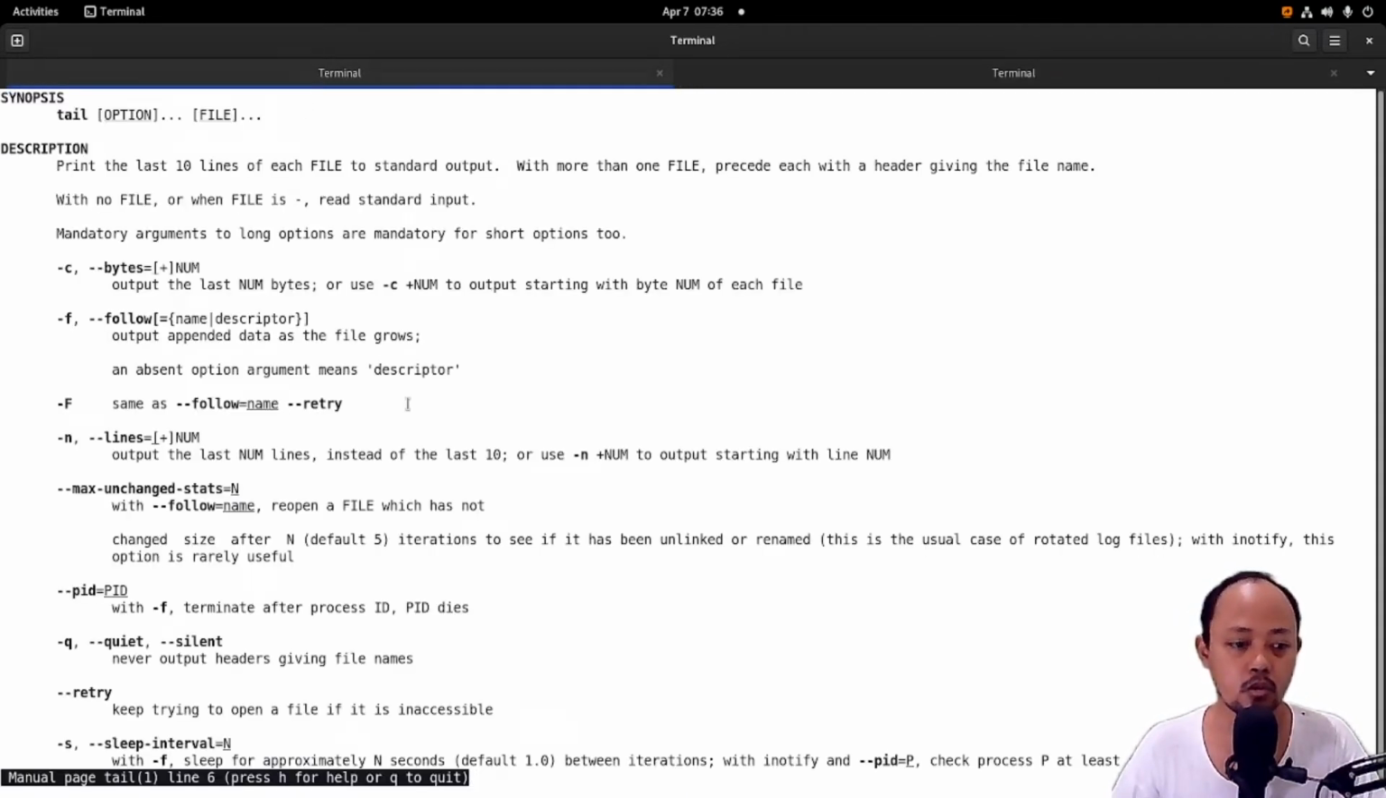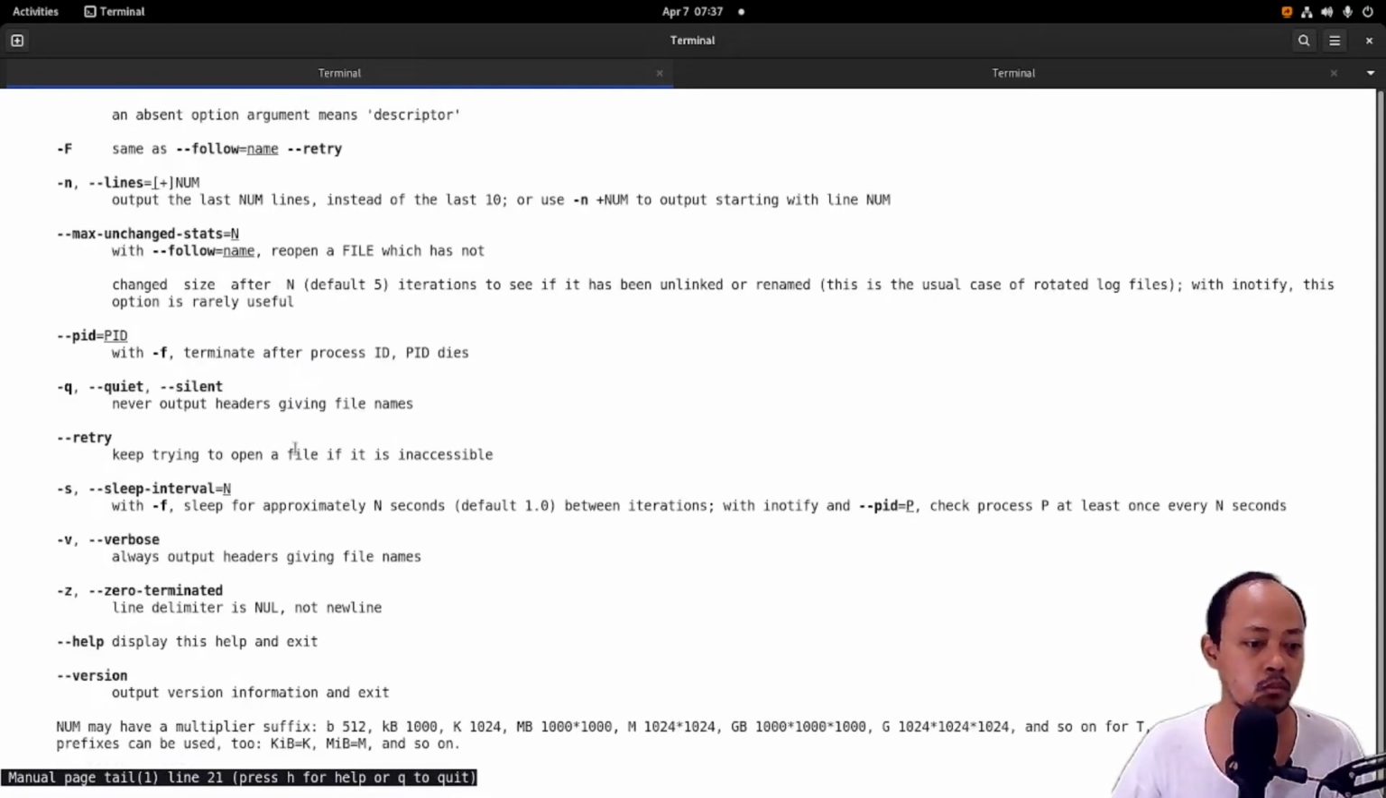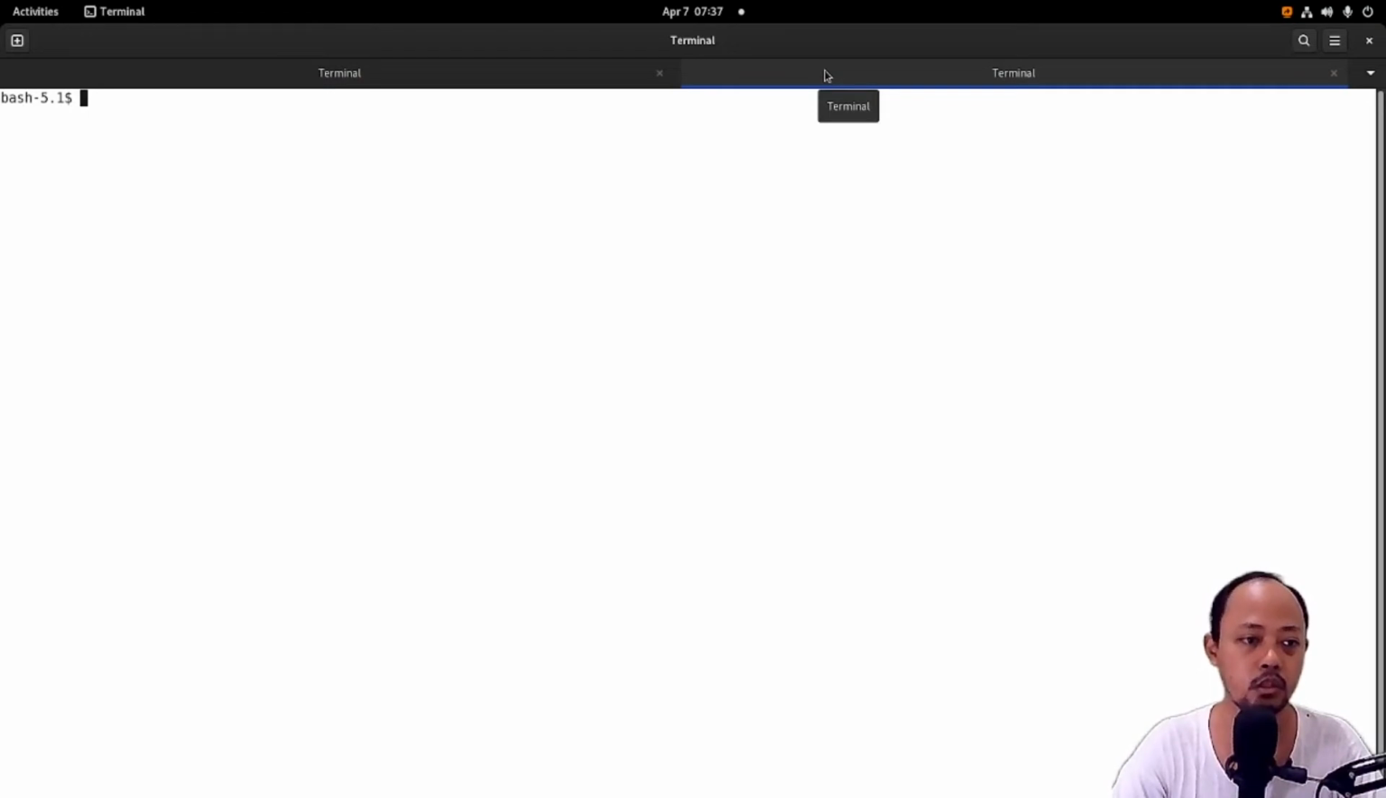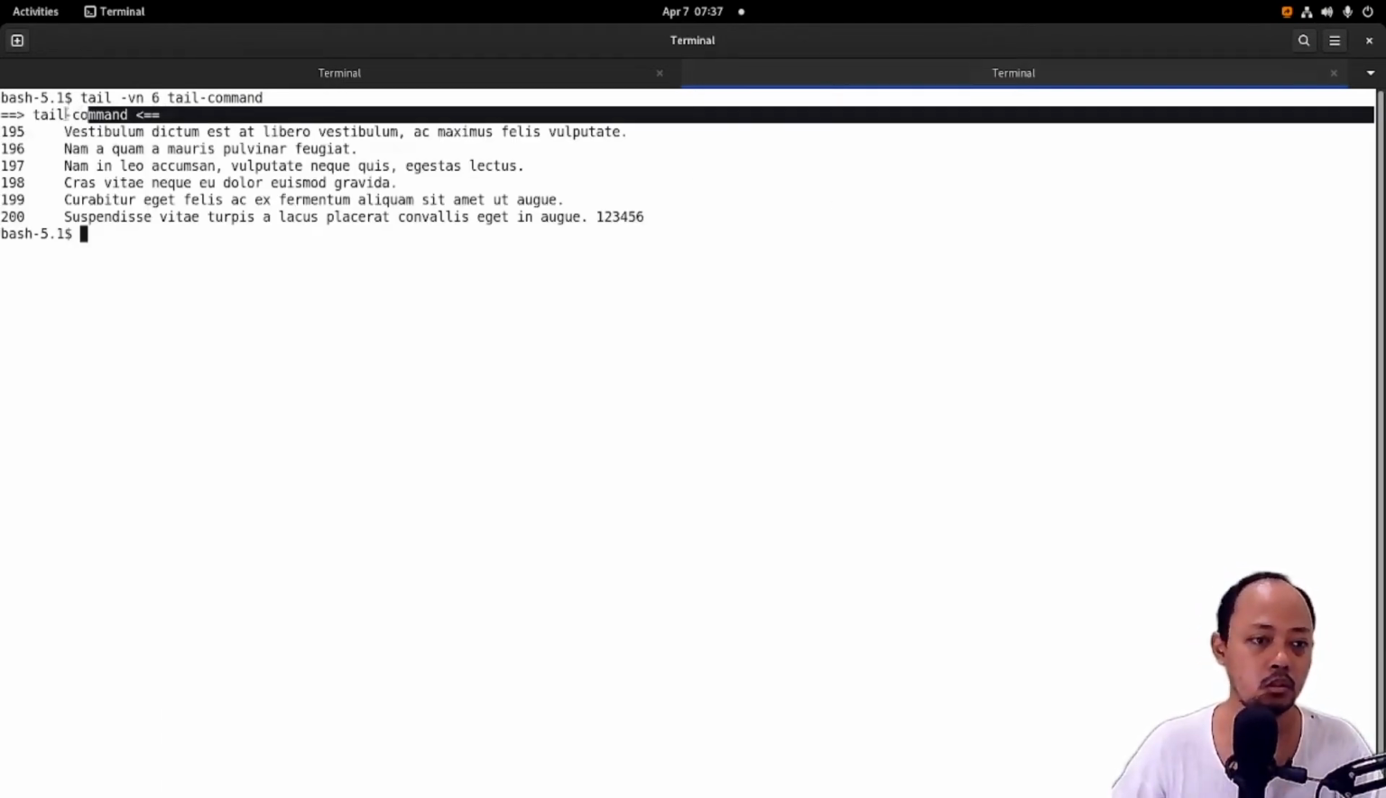Let's try another option. Verbose. Always output headers giving file names. I will try -v. -vn. So this is the header of the file.